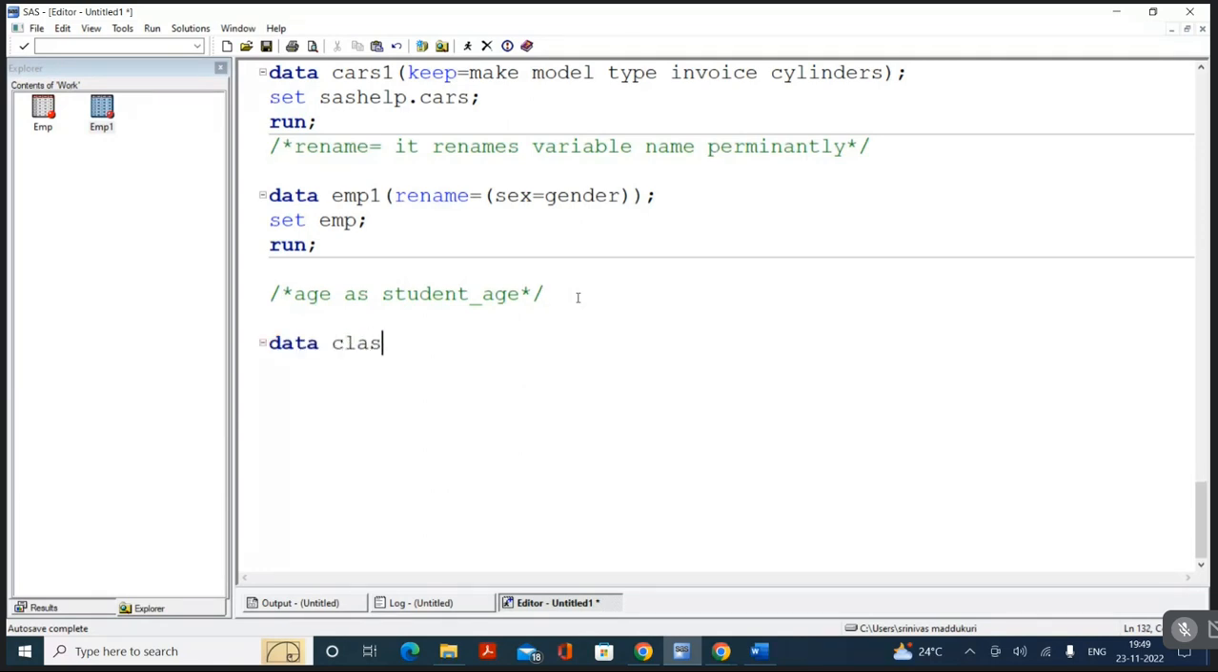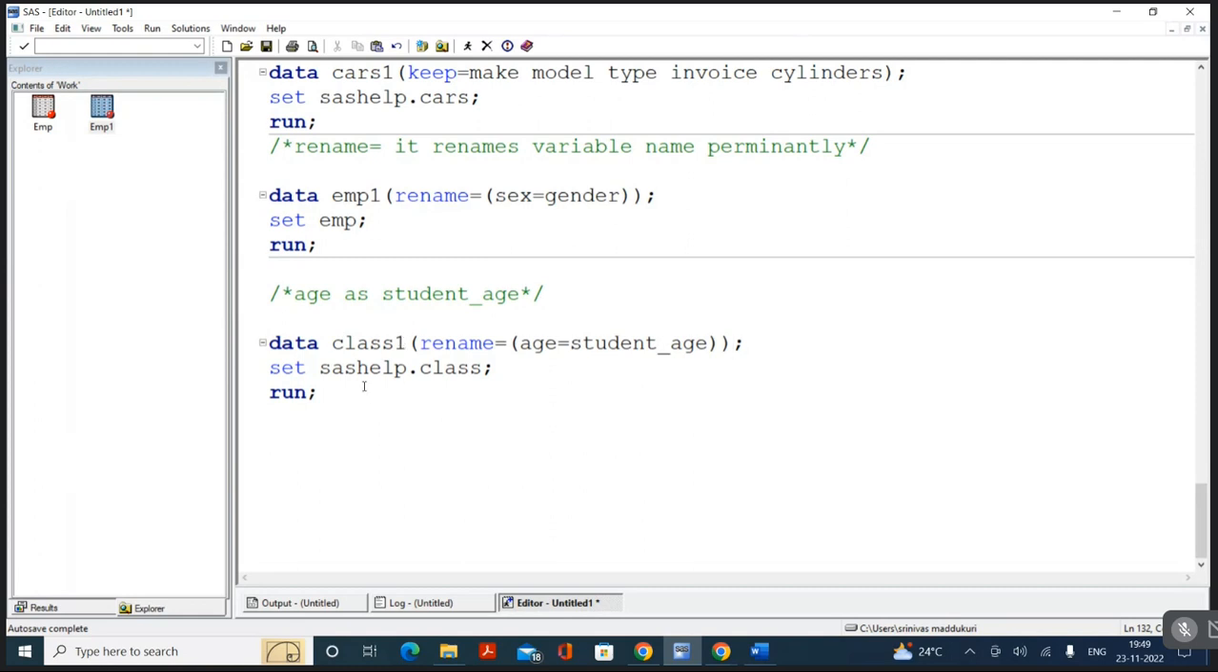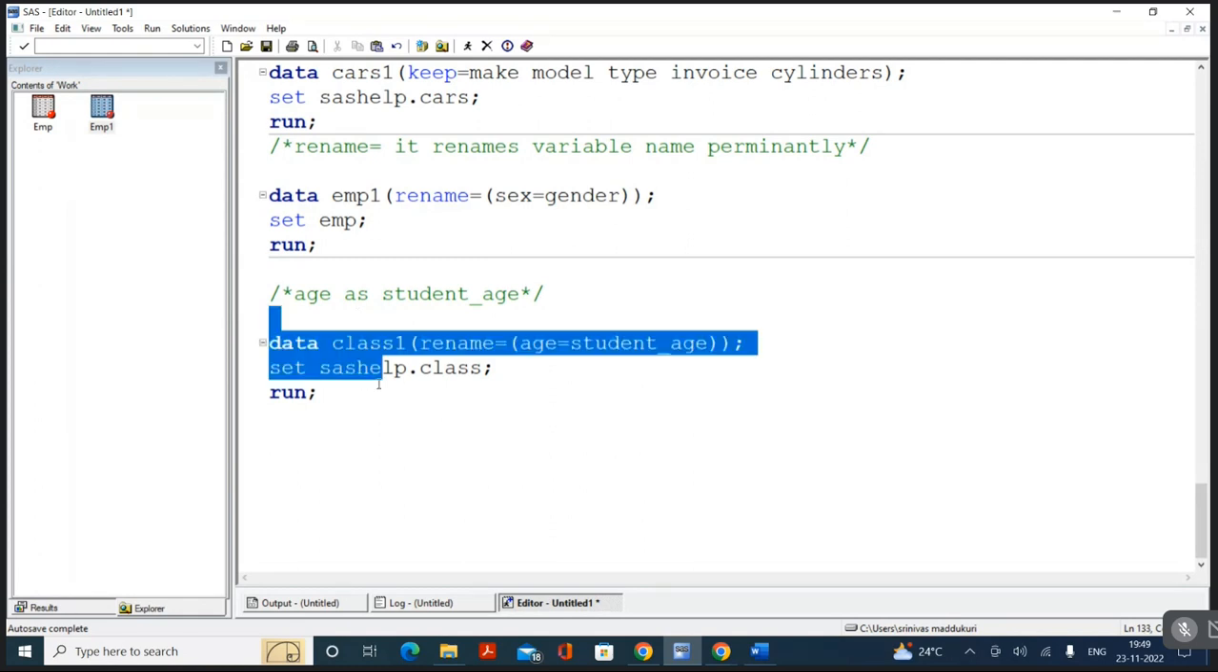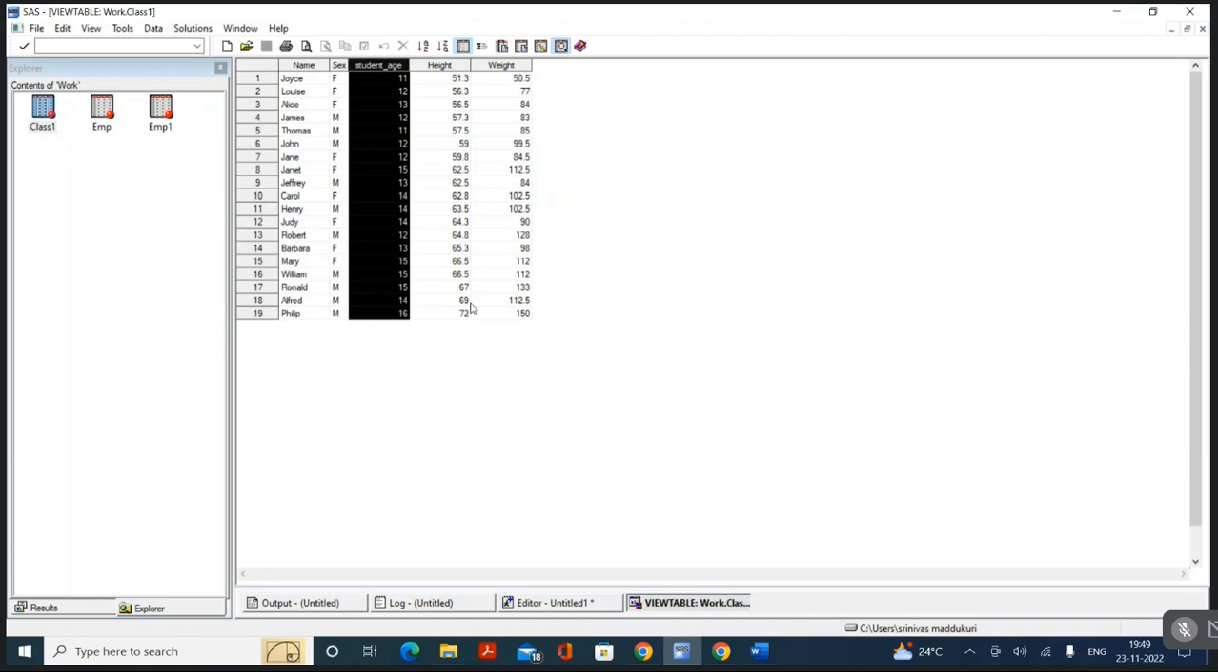Data, new data set name class1. Set data set name, open the parenthesis, rename is equal to, again open the parenthesis, age equals student underscore age. Close the parenthesis. Very good. Now select the program, execute the program. We have the class1 data set. Now can you see how age has been renamed as student_age? Yes.